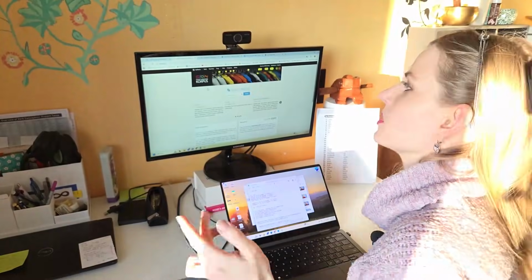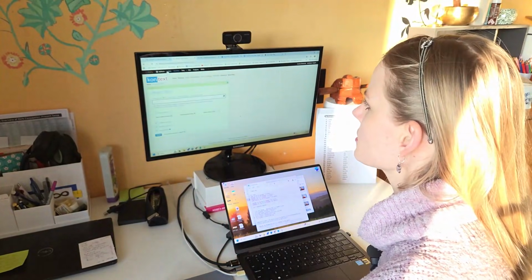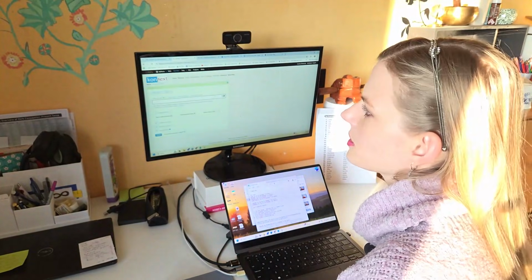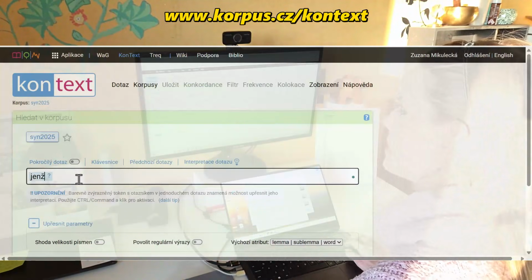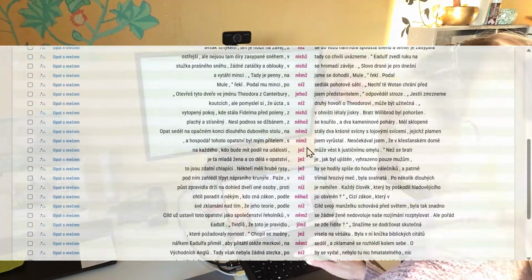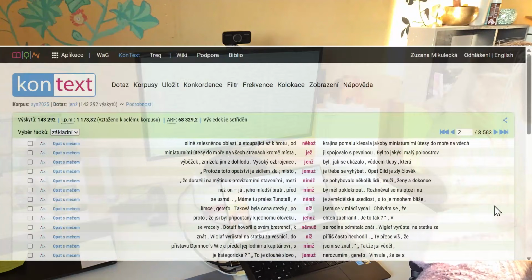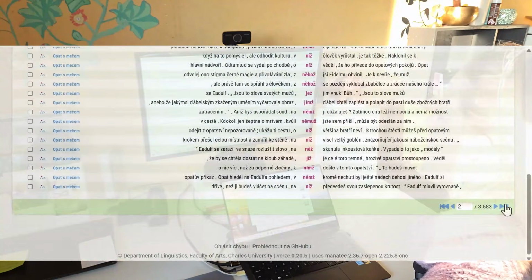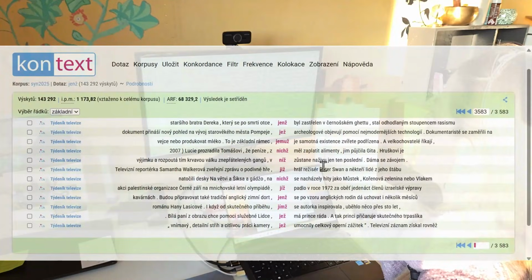I want to show you where you can look up some examples with jenž. I use the Czech National Corpus tool called Kontext. So you click here and you write jenž. And it's going to give you all kinds of examples here. This is by alphabetical order. I usually go to the end if I want to see something from magazines. First it's books and then at the end is usually magazines.